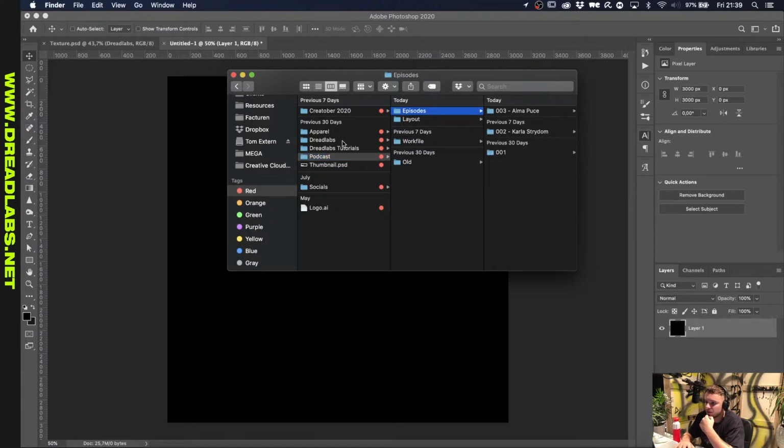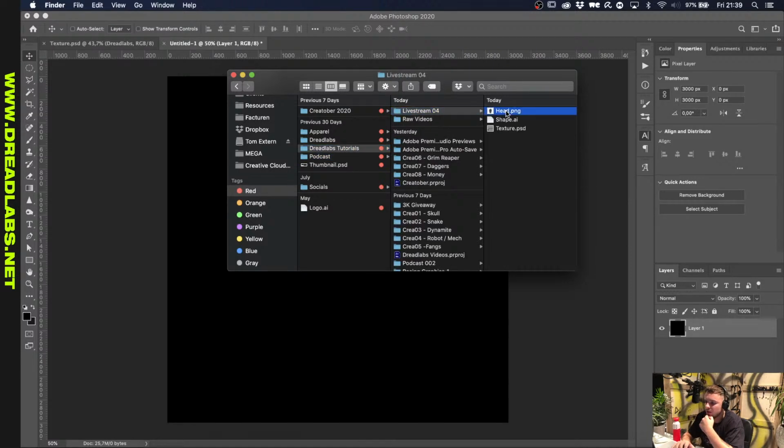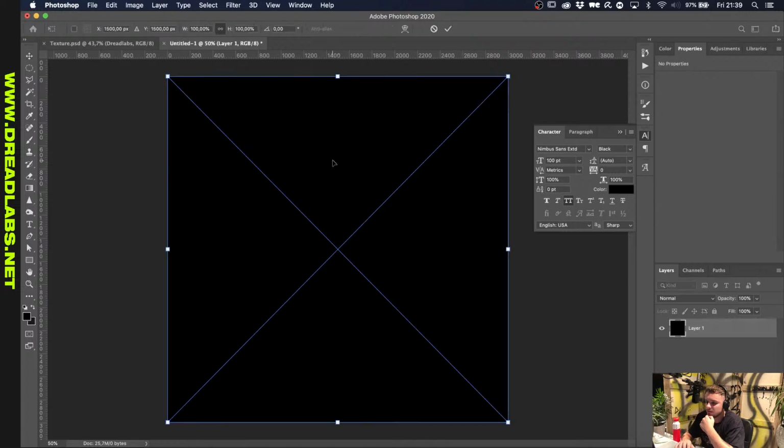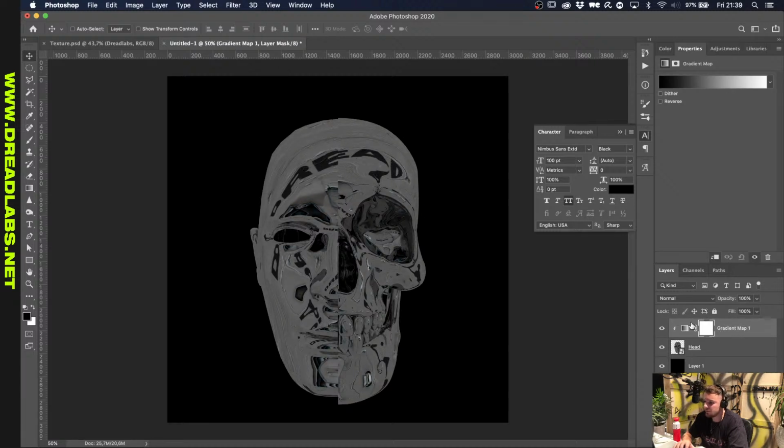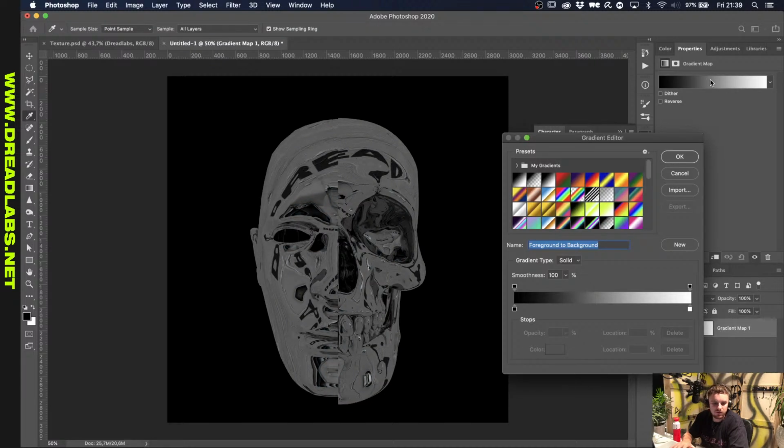For now, I'm just going to drag the head in, and then go and add a gradient map to it.